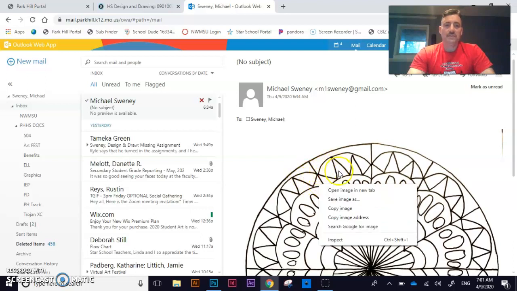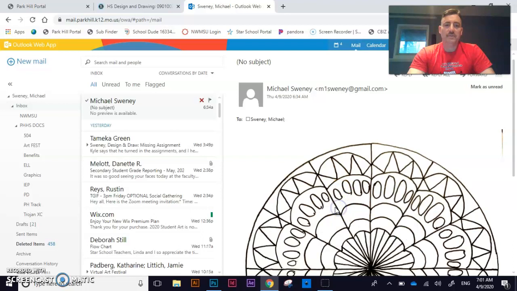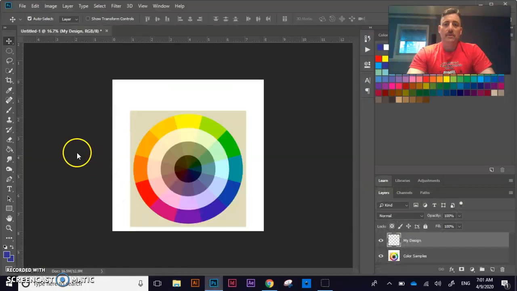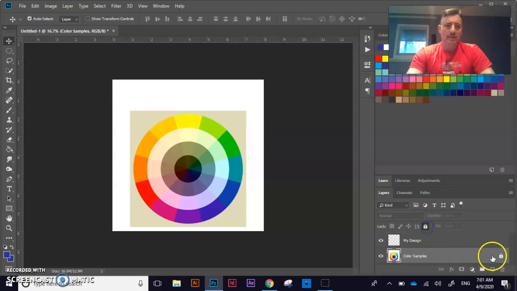What you're going to do is copy that image directly from the email message, and then in Schoology, you're going to have a Photoshop document that's already set up for you. So I've set this up beforehand. You'll click on a link in Schoology. It'll download to your computer, and then you'll open up Photoshop, and this document will open up. The document has a layer that has color samples, and we're going to use that layer to basically borrow colors from to put into your design.